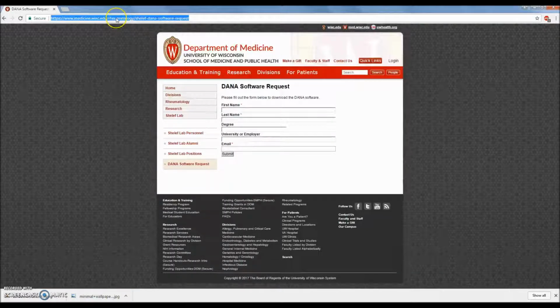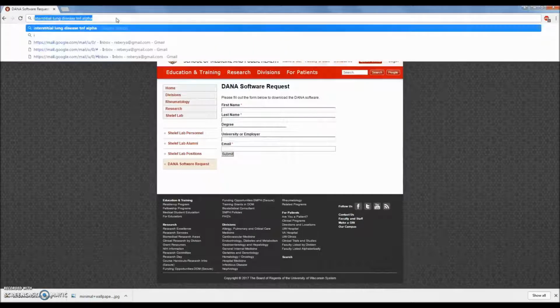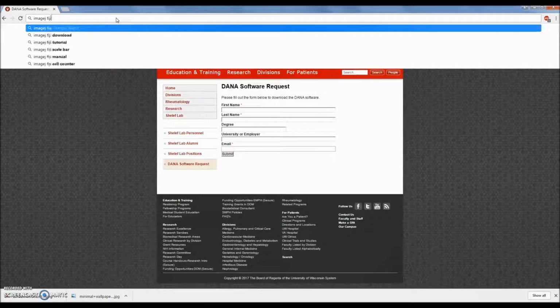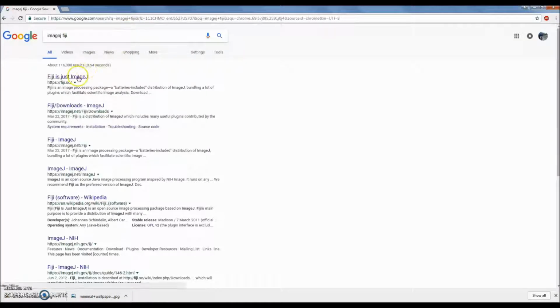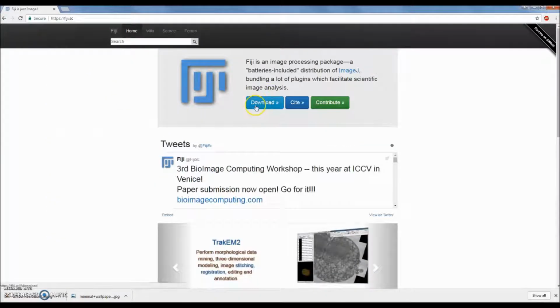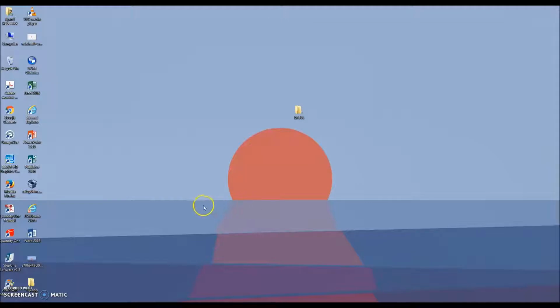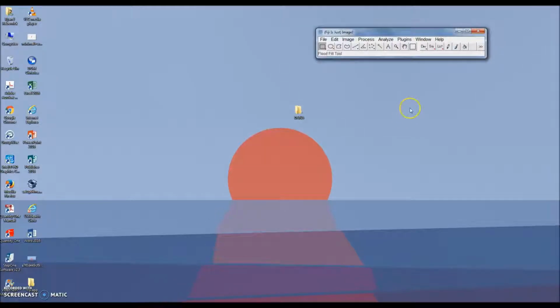You can readily do that by going to the Fiji website. You search ImageJ Fiji. It'll pop up right here, and then you can click Download. I'm going to assume that you've already downloaded Fiji. In fact, I have myself.